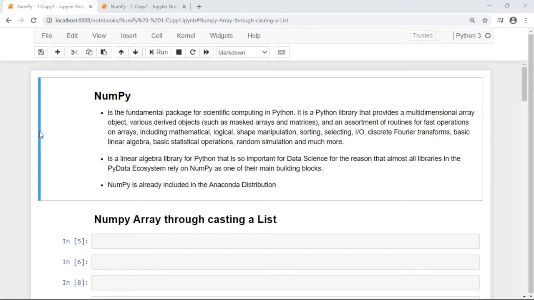It is a Python library that provides a multi-dimensional array object, various derived objects, and an assortment of routines for fast operations on arrays. Included in NumPy are mathematical, logical, shape manipulation, sorting, selecting, Fourier transform, basic linear algebra, basic statistical operations, random simulation, and much more.